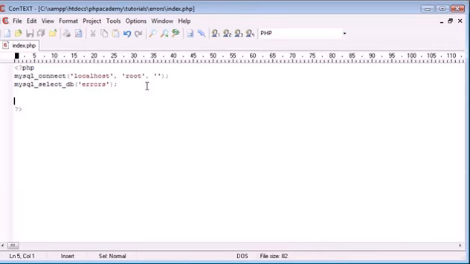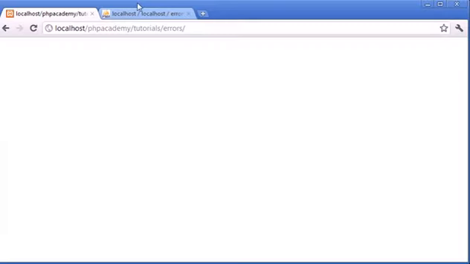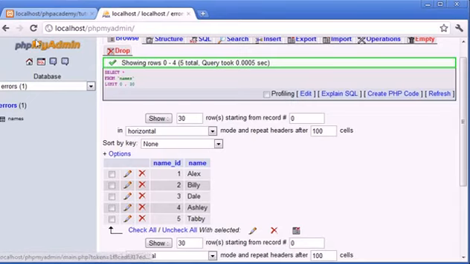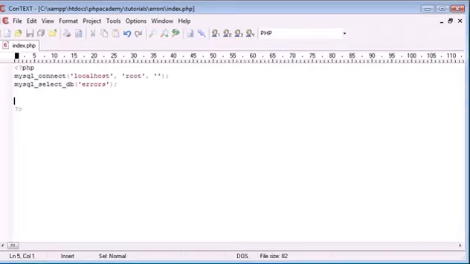Okay, so the first thing to do after I've connected: I've basically connected to localhost, which is the server name, with the user root and no password, and I've selected the database errors, which we saw earlier I'd created just here. So let's go ahead and create our first query.